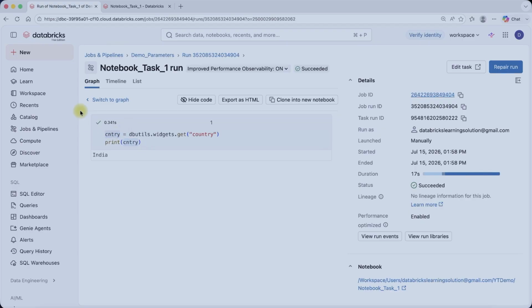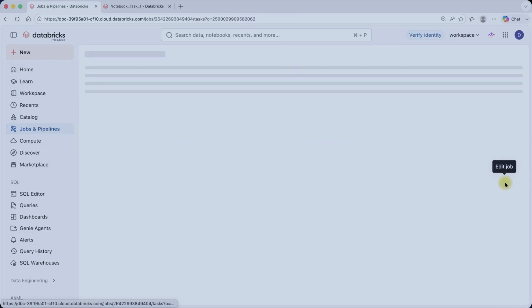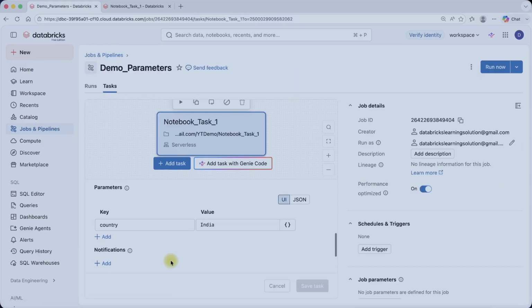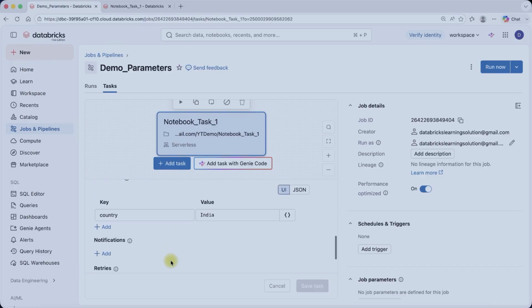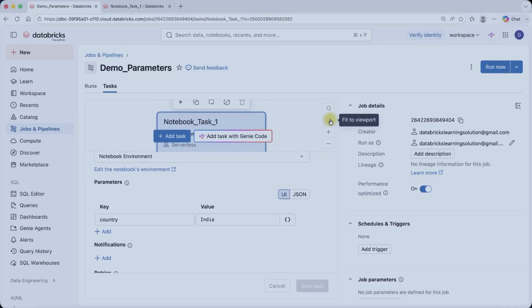Now let's make this job more dynamic. Let's go here and click edit. Let me add one more parameter. If you scroll down in the parameter section, click here to add. Let me scroll up.